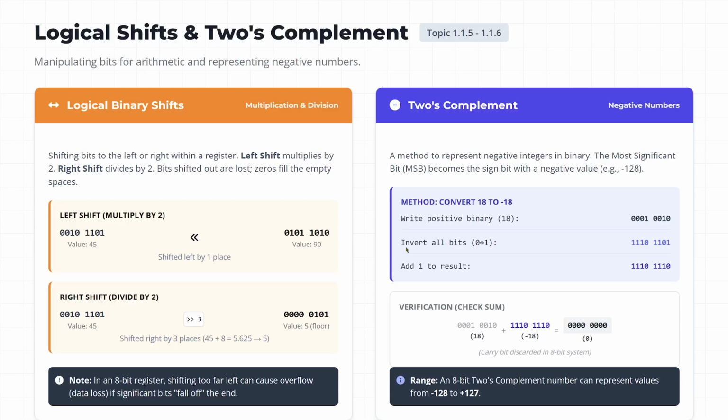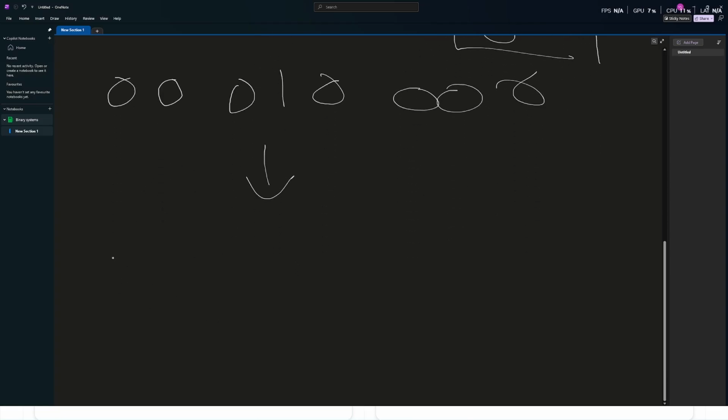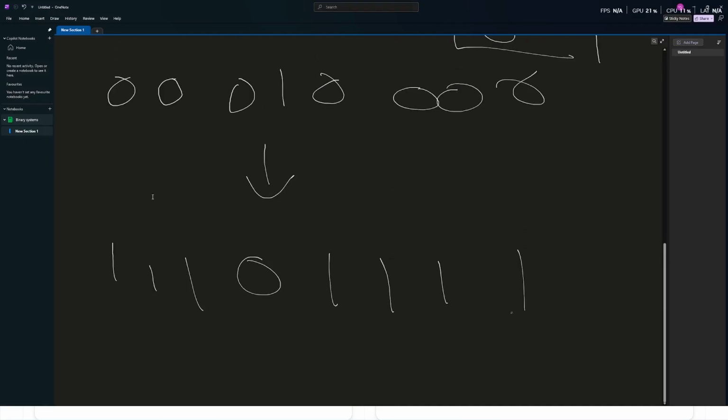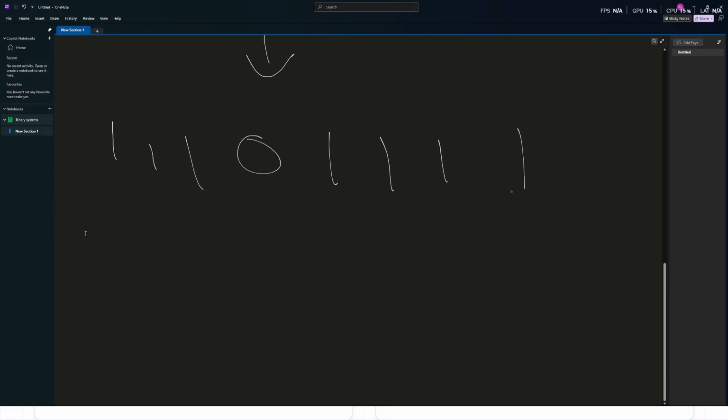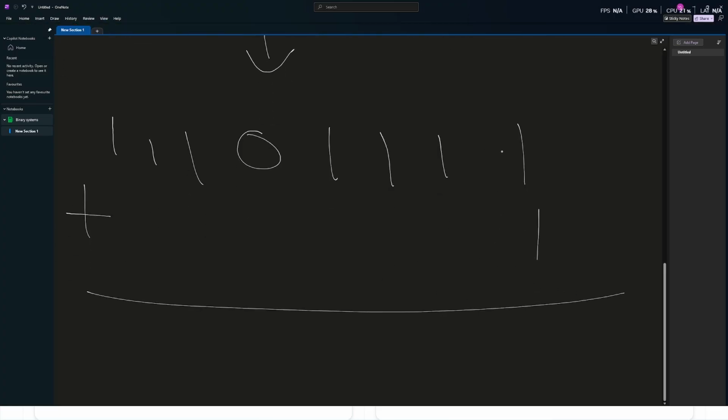And then after that, we invert all the bits. So here, we invert all the zeros into ones and ones into zeros. So this would turn into 1 1 1 0 1 1 1 1. And after that, we add 1 to the result. So after we invert the bits, we just add 1. So we do normal binary addition.